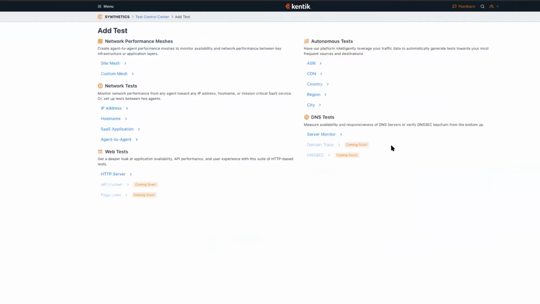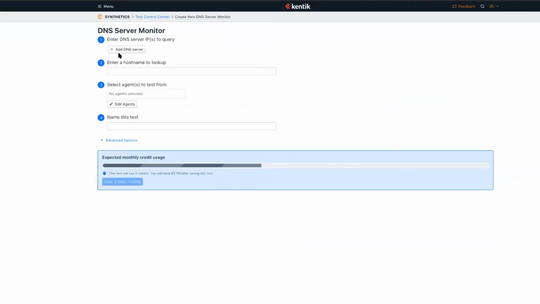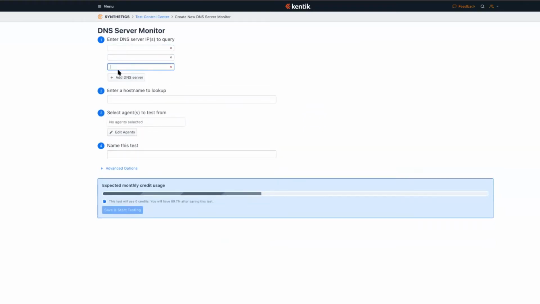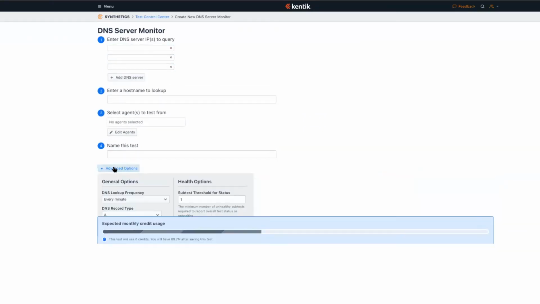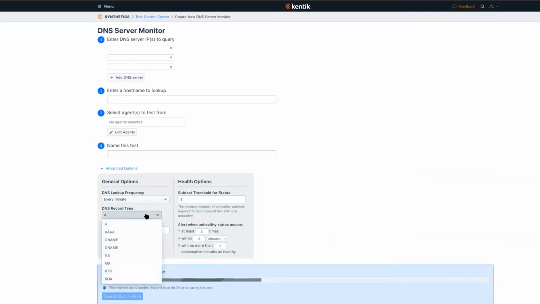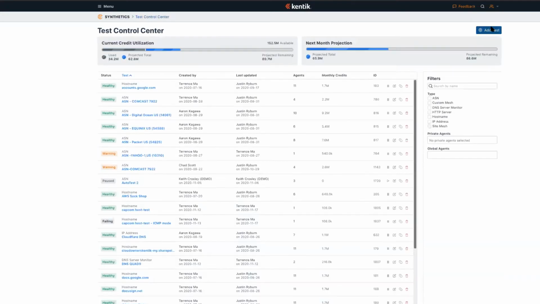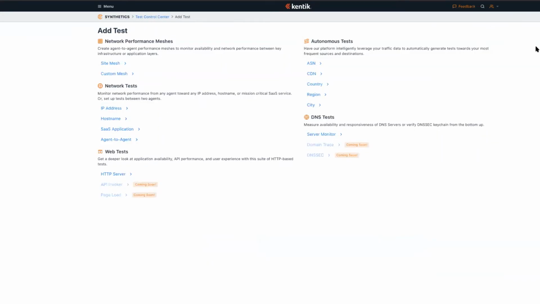And then moving on to the server monitor test. Here you can specify one or more DNS servers and a host name to look up, and then you can specify the record type as well as a target port to test towards. Hopefully that makes sense.